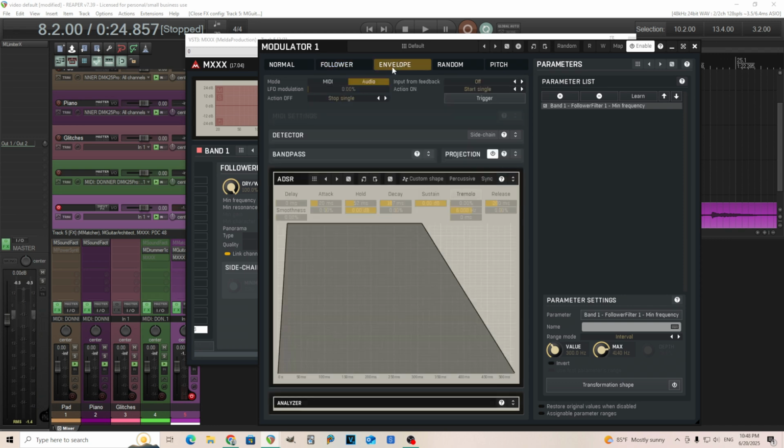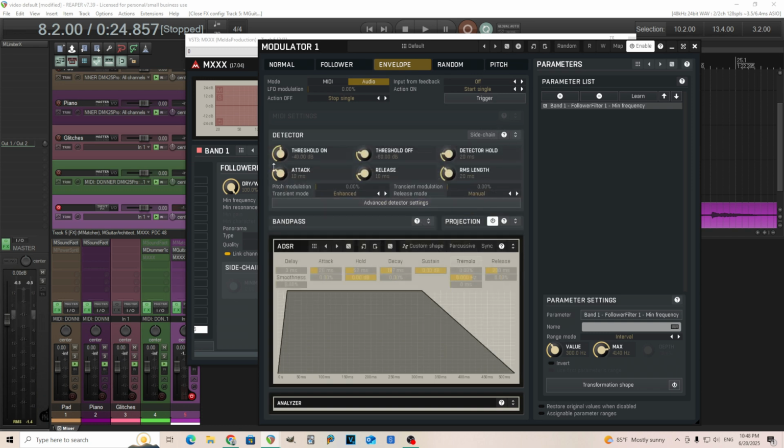Let's look at the envelope now. This is almost the same, except this one I probably wouldn't use if I'm playing something dynamic. This is something that I just want to trigger once it hits a certain volume. So I'm not looking to vary it depending on how loud I'm hitting it or how soft I'm hitting it. It's just once I hear something or once it hears something, I just want it to modulate. So if you look here in the detector section, you see almost the exact same thing, threshold on, threshold off.